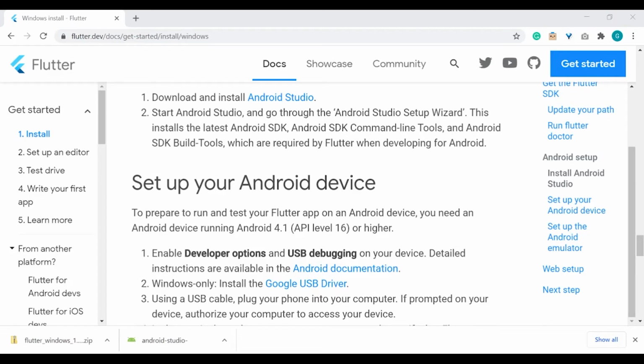If you're not sure where it is, you can click here. It can be in the C drive or D drive, that's up to you. Right now I know it's in the C drive, so I click on C drive, and inside C drive I have Flutter. That's it. After that, there's the project location where you want this project to be created. In D drive I have something called Android project, I can simply create it there.